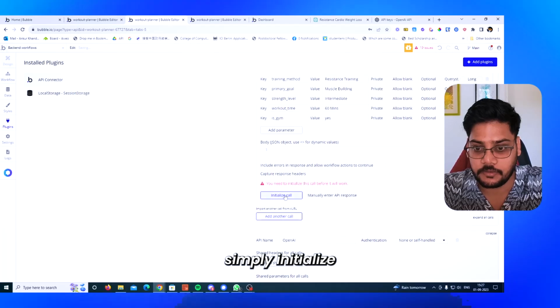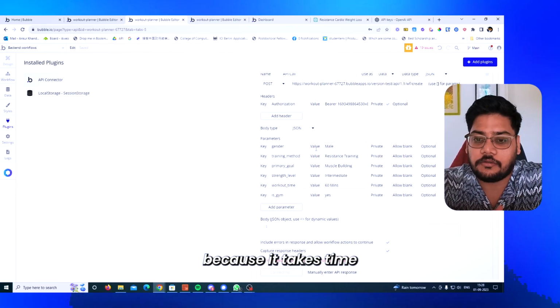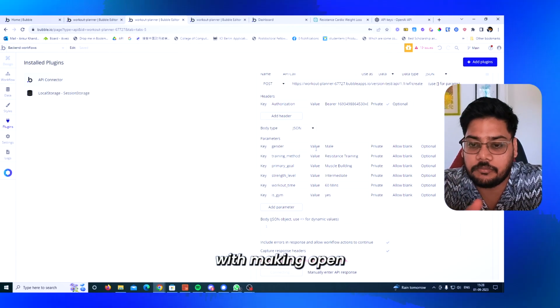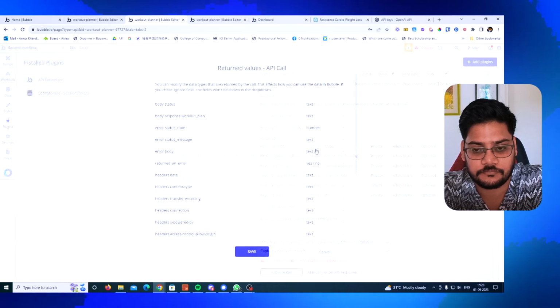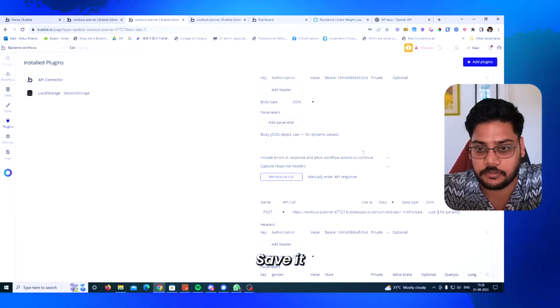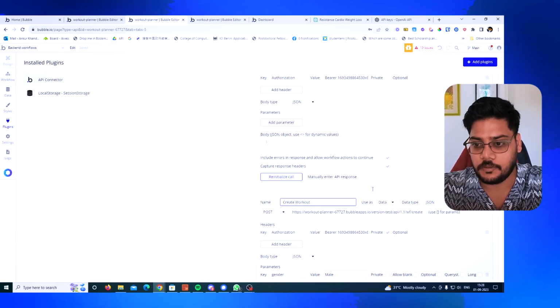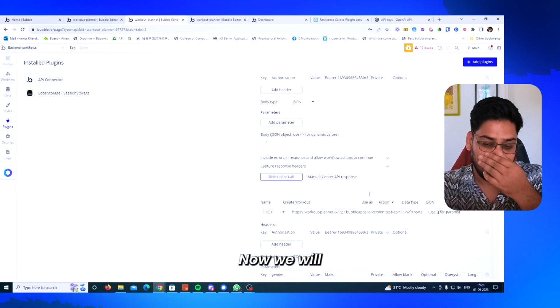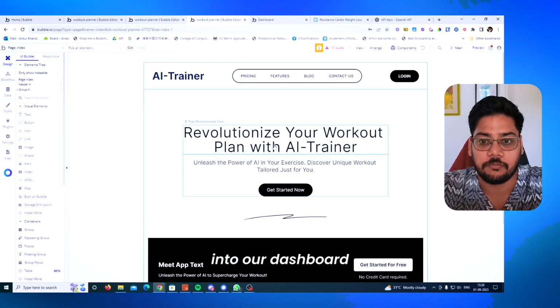If you simply initialize this API call, it takes time, because Bubble is making the OpenAI API call and then this API call. So what to do? If you can see in the workout plan, we already get it. Simply save it, name it as create workout, make it an action. Now we will connect this API create workout into our dashboard.